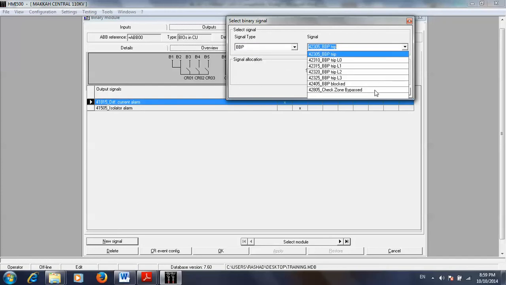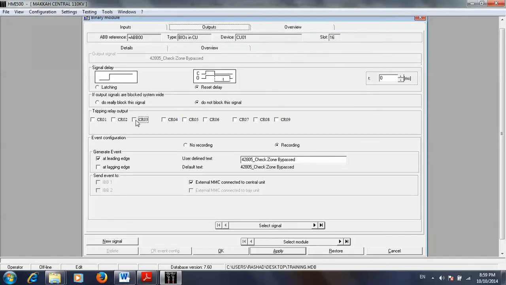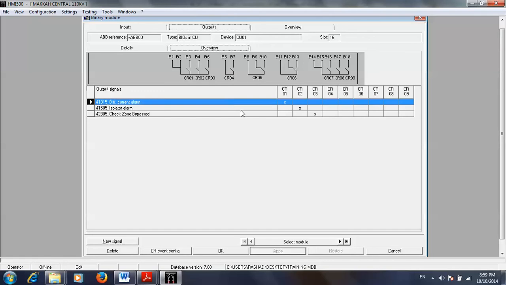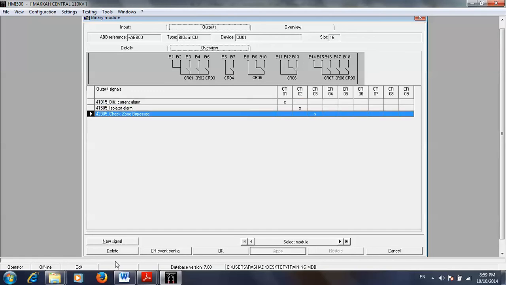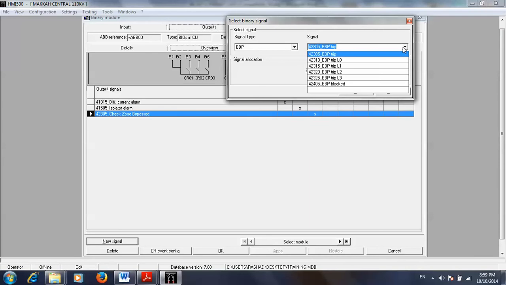Here, check zone bypassed, and I'll tell him okay. And for example, binary output number 3. Then this one is available: differential current alarm and the check zone bypassed. If you check with me here again, you will not find check zone differential current alarm. But if you need this signal, you can check from the manual the address for this signal and send it to ABB and ask them to add this signal for you.